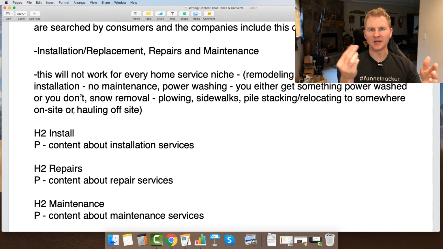I mean, there's a little bit of maintenance work that those companies might do, like they might do painting and that sort of stuff of cabinets, but it's pretty unlikely. So another example of this is power washing. So someone wants their driveway power washed, their patio or whatever. It's either you get something power washed or you don't. That's it. Snow removal is another one. It's either you have your parking lot or your driveway plowed or you don't.